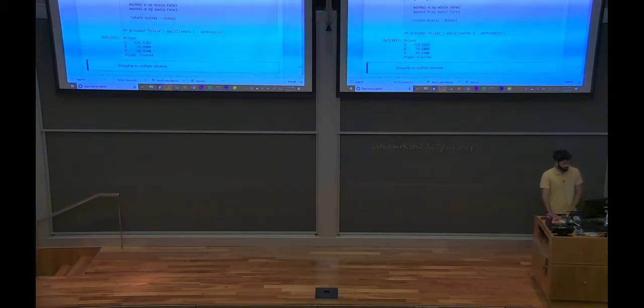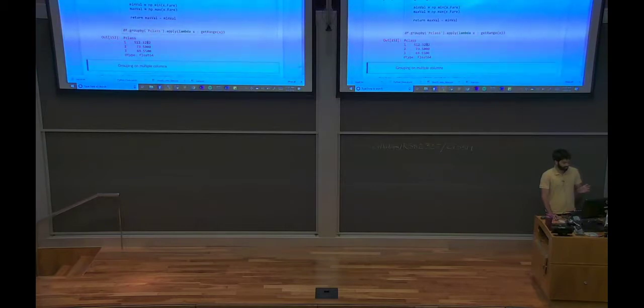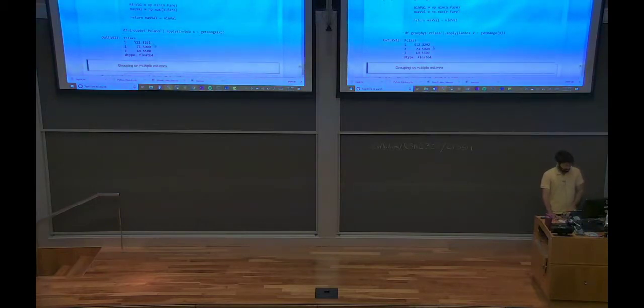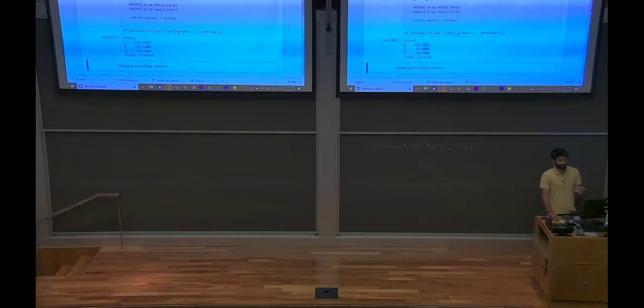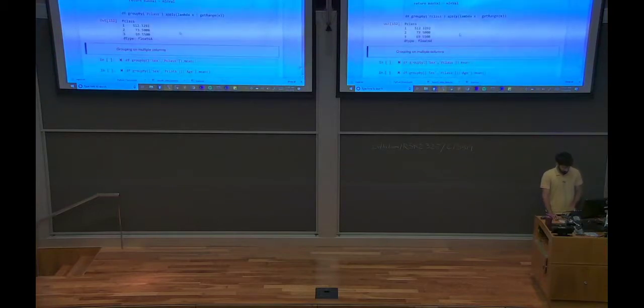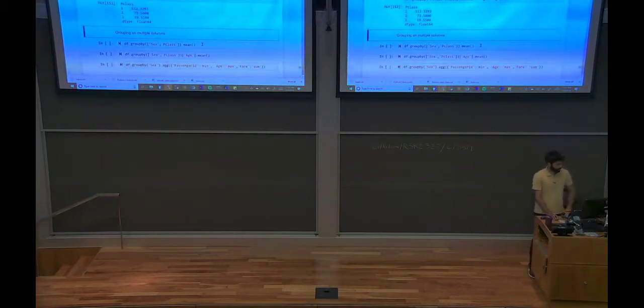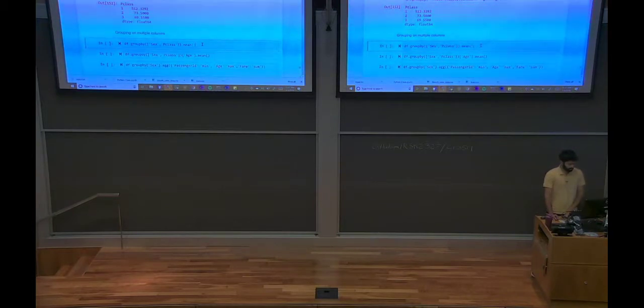So when you run this, you get the range within each of your individual classes. So group by along with the apply method is quite a powerful combination. You can also group by on multiple columns.